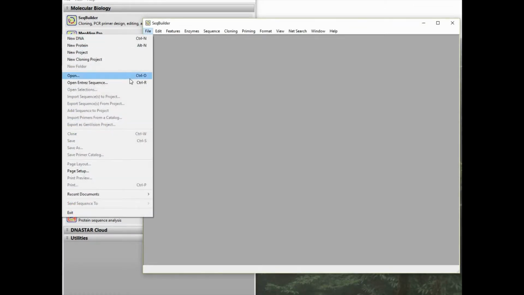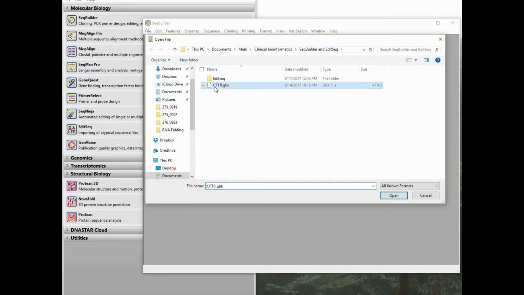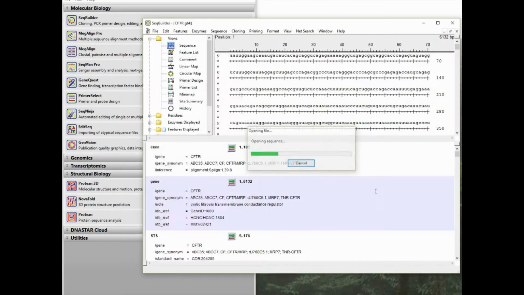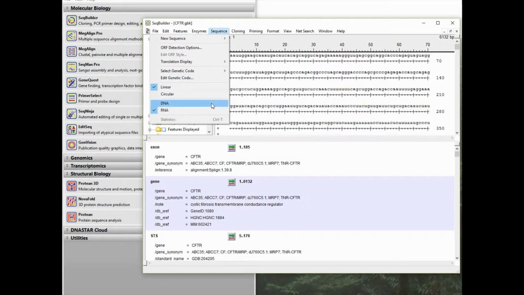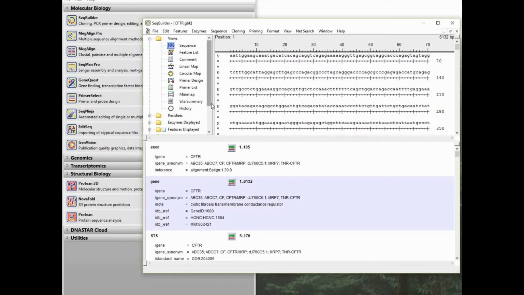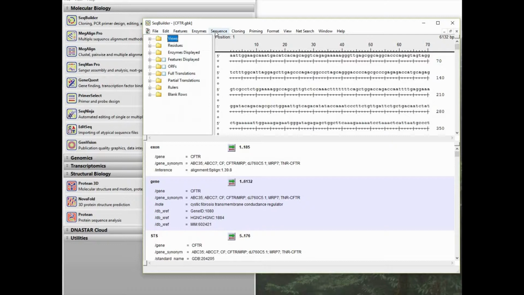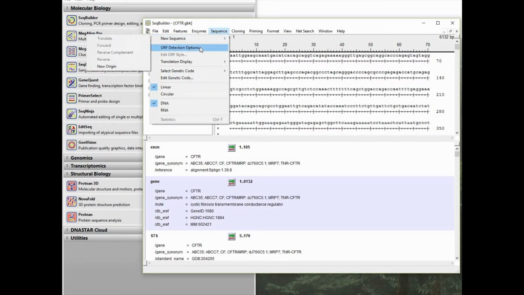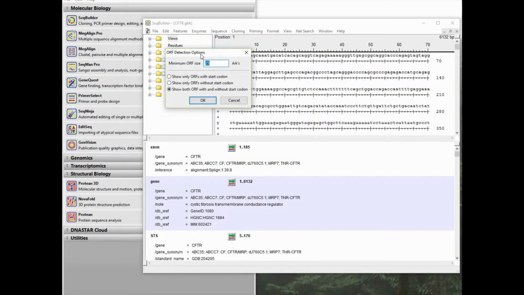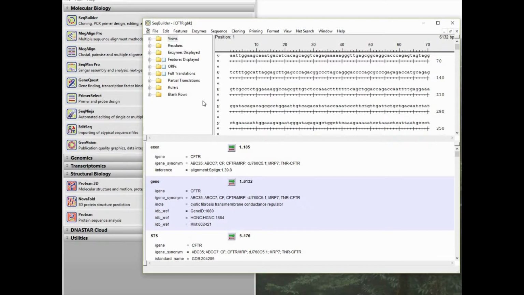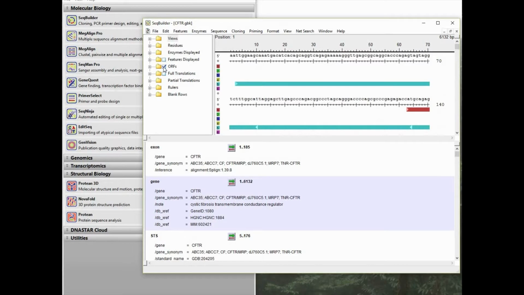So now let's go back to SeqBuilder, and again we're going to open our CFTR sequence as we have in earlier sessions, and then that will install into the application. We change our view from RNA to DNA for simplicity. And then now we're also going to need to change the open reading frame parameters. And so we'll pick this option and we'll make sure that we have a minimum of 25 amino acids in any reading frame, and we'll change that to only include sequences with the start codon.